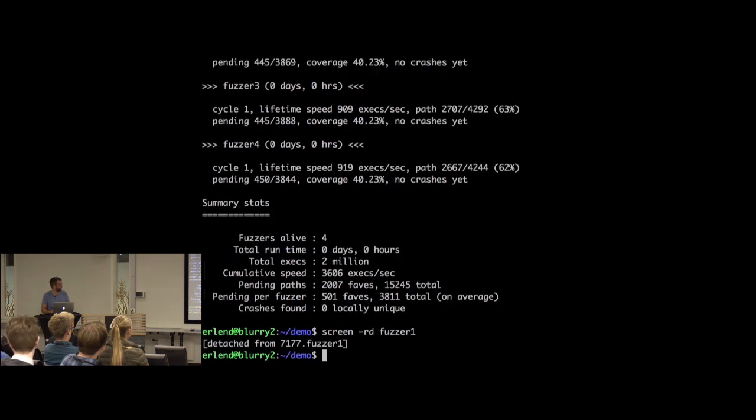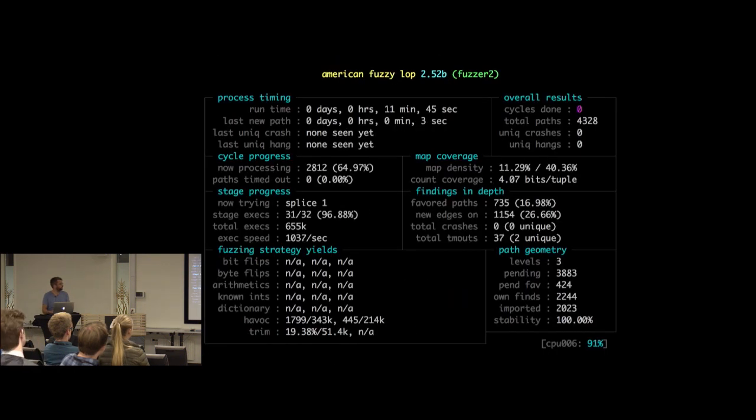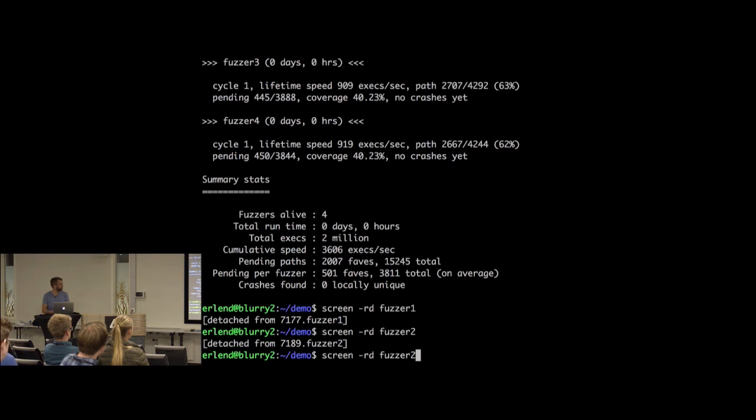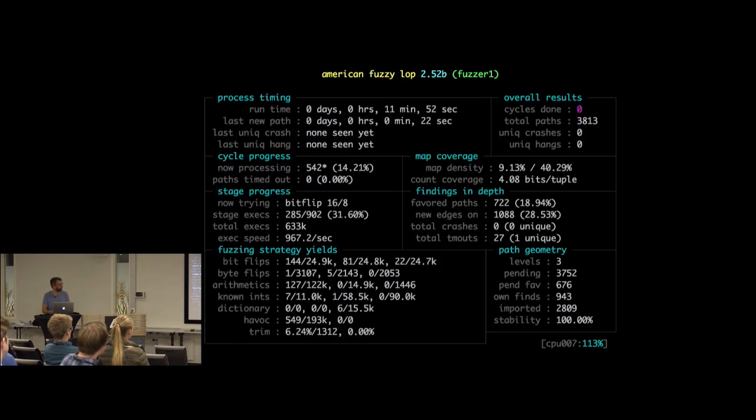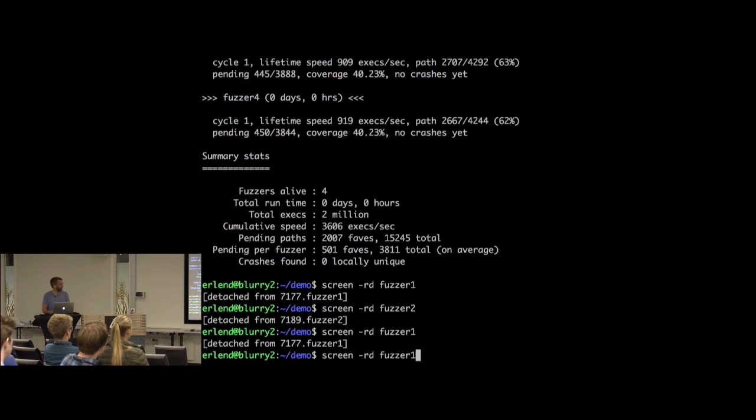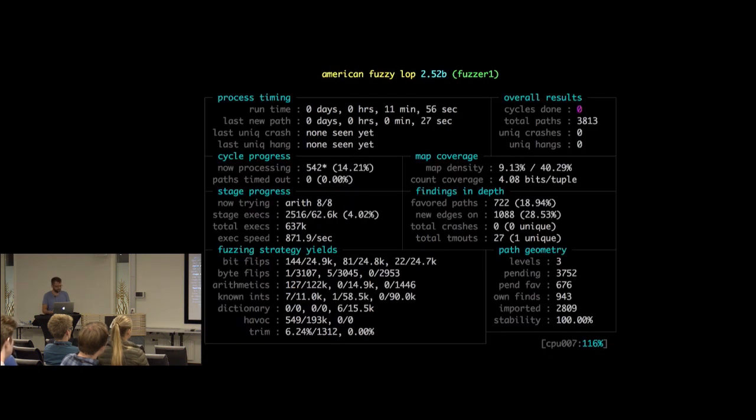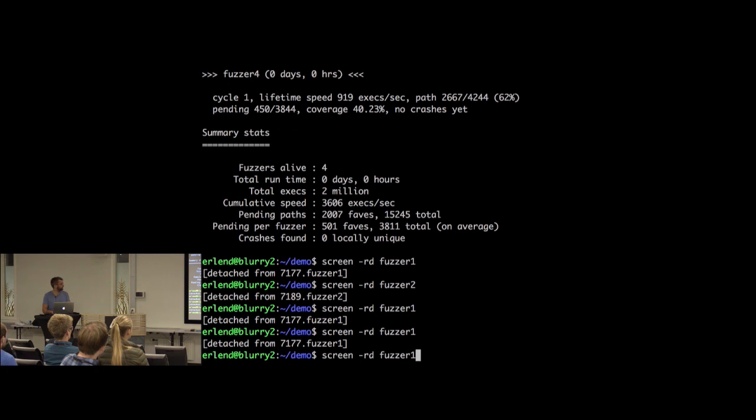I'm going to show you one more thing. If we go into one of these slave fuzzers, they might have found more paths. Let's compare this. This one has 3,000. This one has, let's see, that was the same one. Sorry.